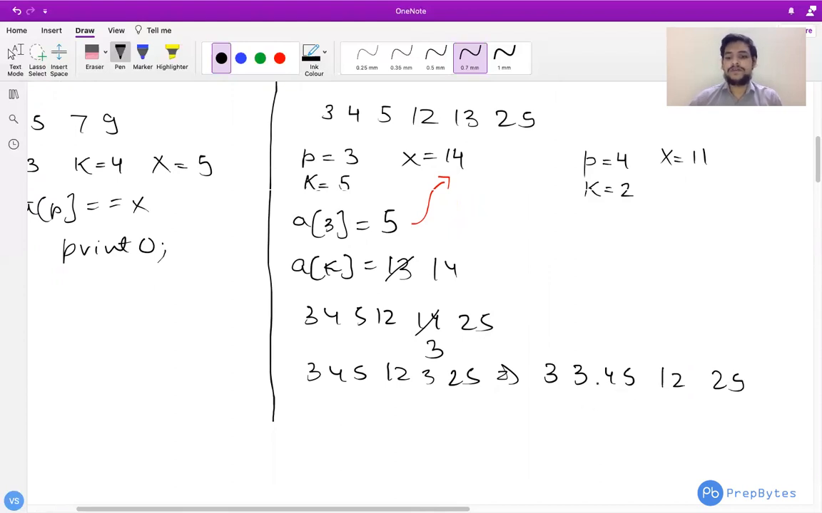Now what is the value of a of 3? A of 3 is equal to 4. What we want a of 3 to be? We want it to be 14. And what is a of k now? A of 5, that is, a of 5 is 12.